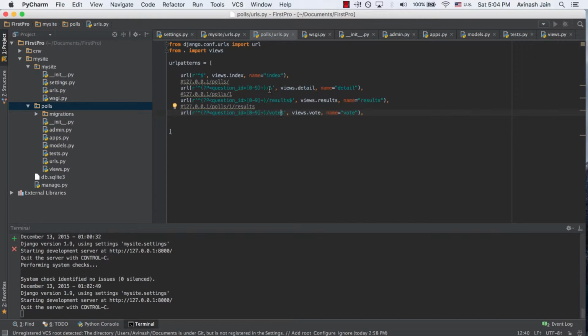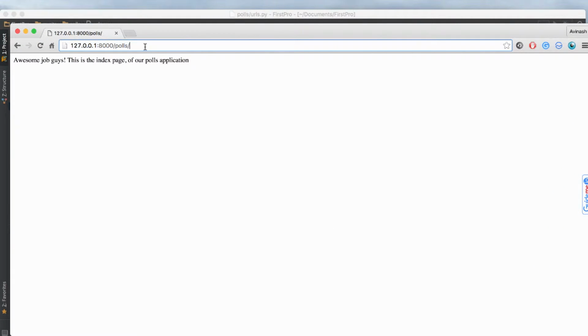So we have our detailed view, which is just adding a number after it. We have our results view, which is the number/results. And then we have our votes view, which is 127.0.0.1/polls/1/vote. All right, so I believe that's it. Let's go ahead and save and take a look. So let's go ahead and test it out.